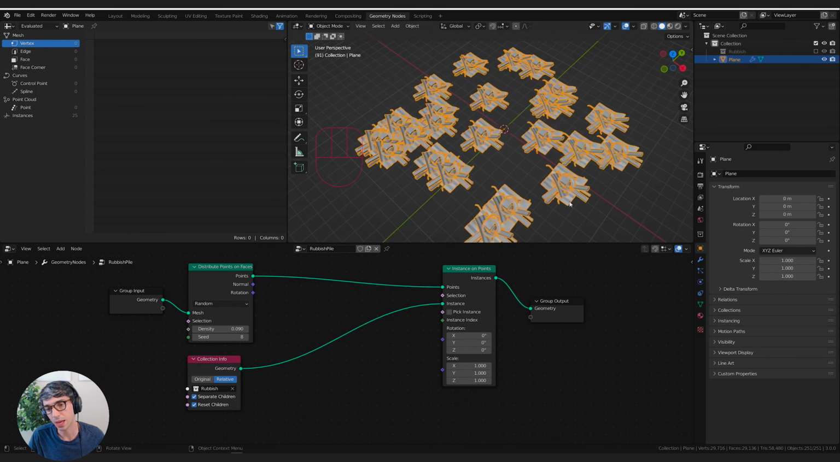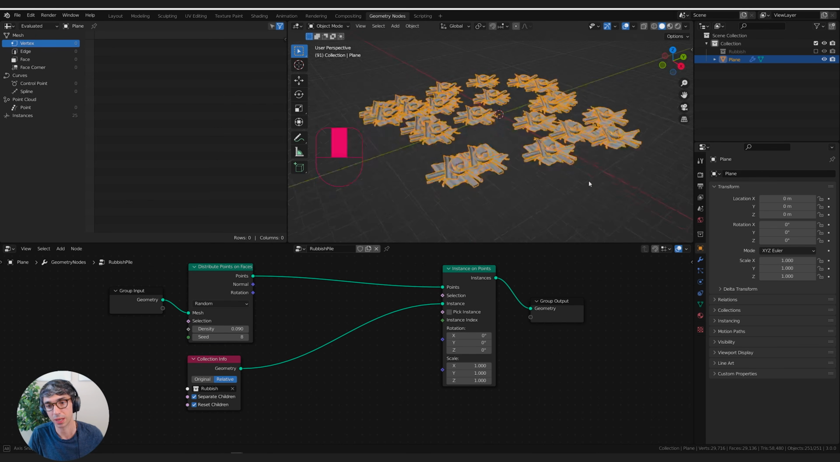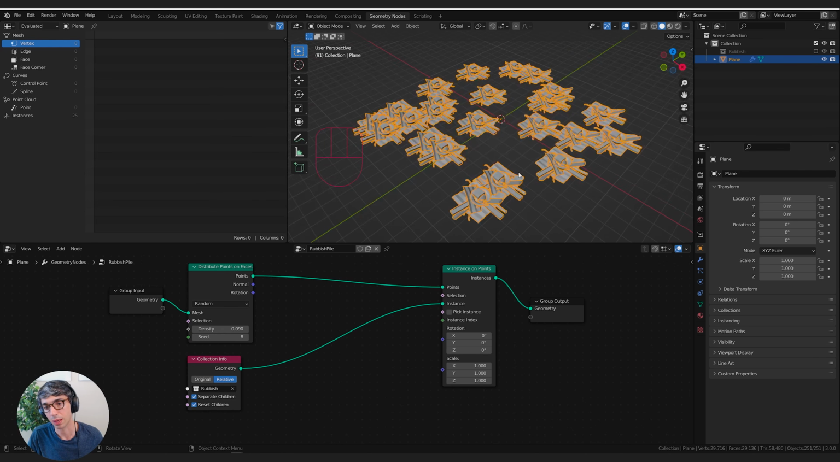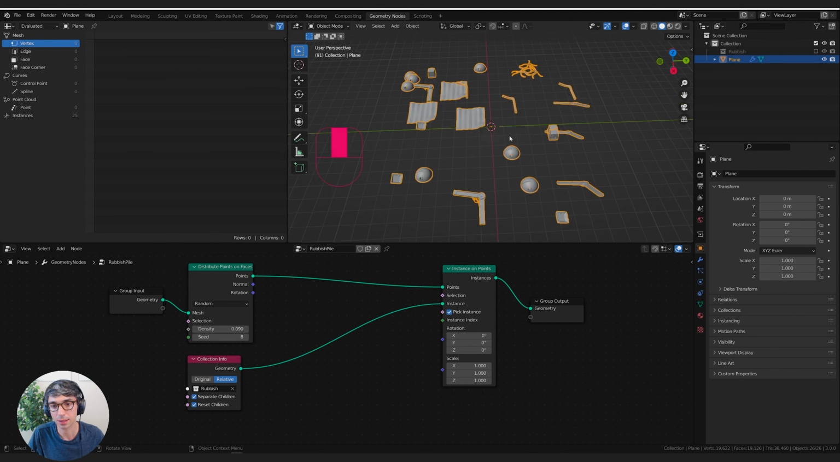All right, so now you can see what's happening is it's actually taking everything that's in that rubbish collection and instancing all of it, all those objects, at each point on this plane that we've created. And we don't want that. We want it to pick randomly from the list of everything that's in this collection. So all we're going to do is come over here to pick instance, and we can turn that on. And now it's going to randomly pick an instance from that collection list that we're feeding it, applying these parameters to it, and that'll work.